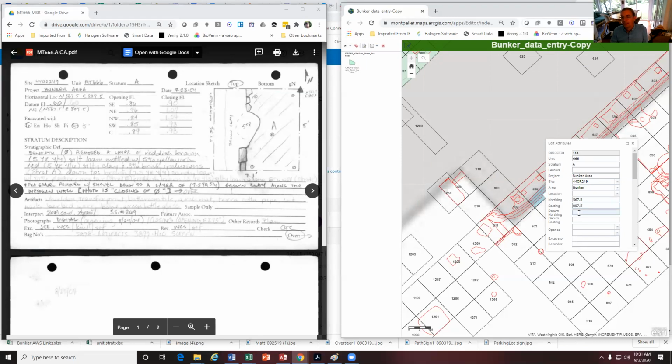And then the datum northing and easting, this comes from what's below, which is datum, which is the northeast corner. And that's why there's this triangle right here. That's where all the elevations are taken from. You know, when you're in a unit and you do your string heights, this is where this is coming from. So the datum northing is 567.5, and then the datum easting is 807.5.